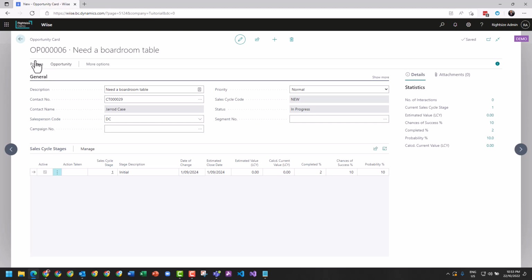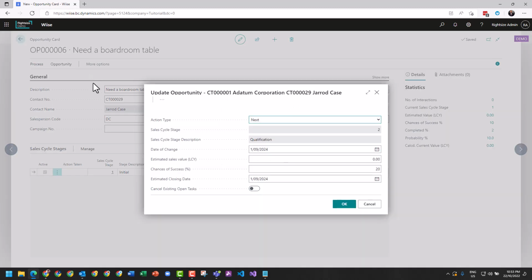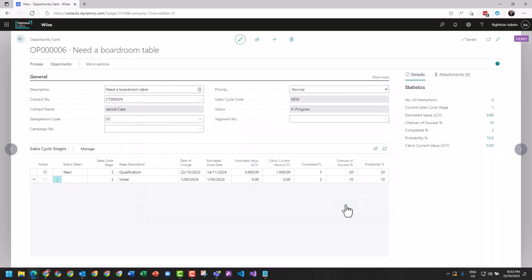But let's kick this along. We're going to update it and move it to the next stage. At this stage, I know now that it's going to be a $5,000 opportunity. I feel pretty good about success, and the estimated closing date for this customer is going to be further into November. So November 14. All right. The date of change is today, and we're going to hit OK on that. Now we've got a value of $5,000, but being that there's only a chance of success of 20%, you can see the value of this whole opportunity is 20% of $5,000, which is $1,000.